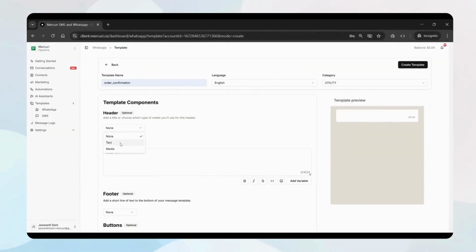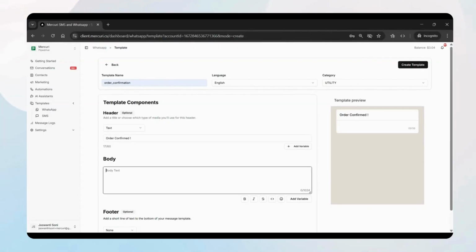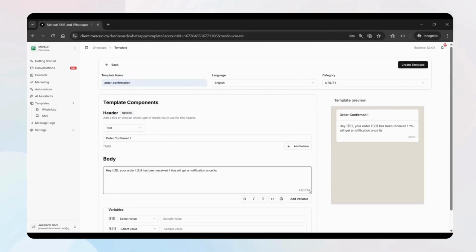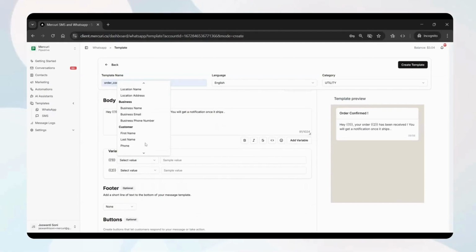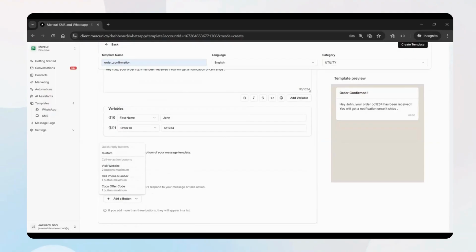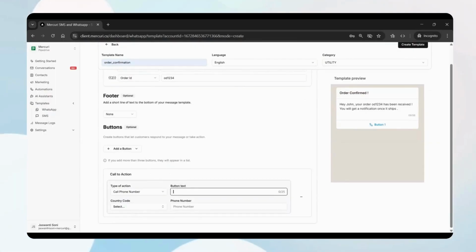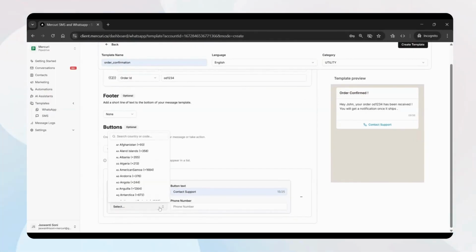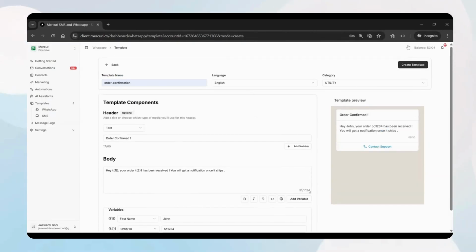In the body of the message, write something like, "Hi John, your order 0987 has been received. You'll get a notification once it ships." Use variables to personalize, like customer name and order ID. Next, add a Contact Us button to directly contact with one click. Preview the message and click on Create Template.